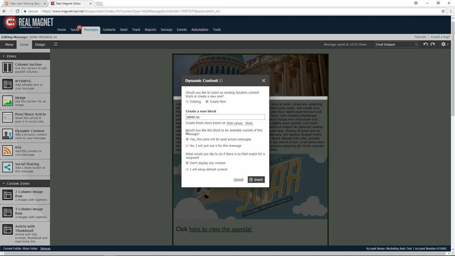You have some other questions down here that you can go ahead and answer. Would you like this block to be available outside of this message? In other words, do you want other people to be able to have access to the dynamic content that you're creating on other messages? What would you like to do if there's no field match for a recipient, display content, or set up default content? Make your selections accordingly. Once you're done, go ahead and insert.